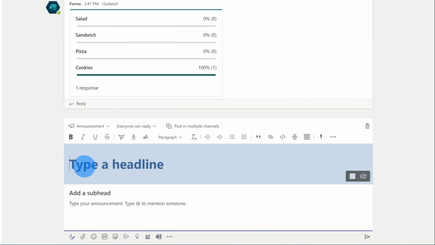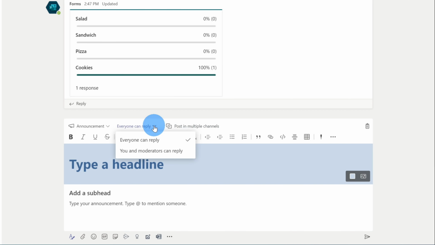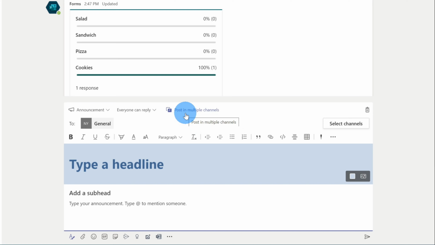When we click on announcement, you could type in a massive headline here. You could add a picture background, a color background, and you could even choose can people reply, or maybe only moderators can reply. And you could even post in multiple channels. Let's say you have a big announcement and you want to make sure everyone sees it, post it in multiple channels. This is new functionality that just landed, and there are lots of uses for it.